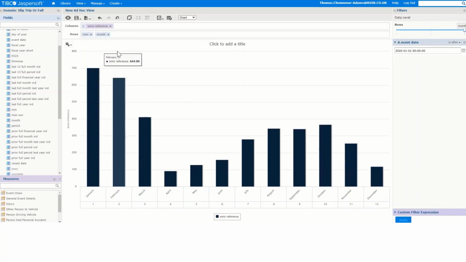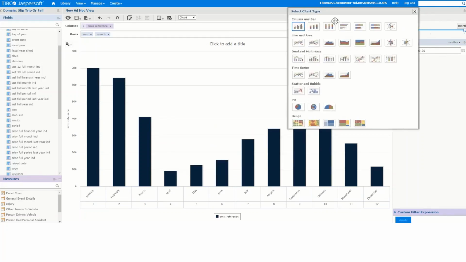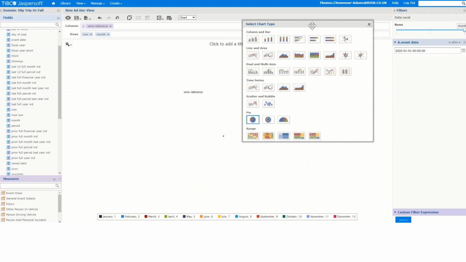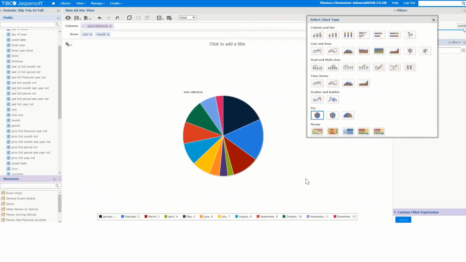Once you're happy with your chart, you can go to this cog icon, and if you want to change the chart type, even though you're happy with the data, you can select here. From here, you get a variety of options of column and bar, line and area, dual and multi-axis, time series, scatter, pie charts, and ranges. So for example, if you want to select another chart, all you have to do is select it within the options, and it will appear here.